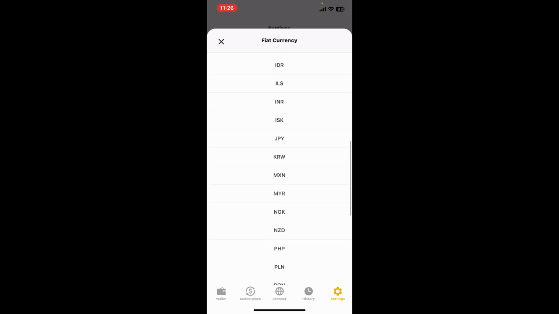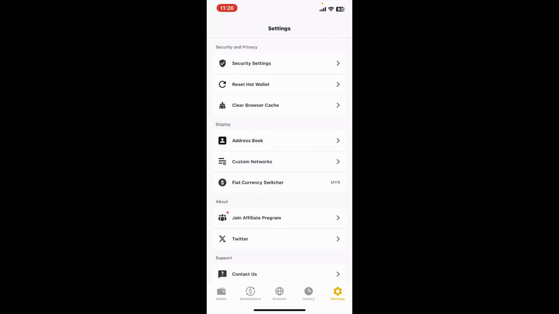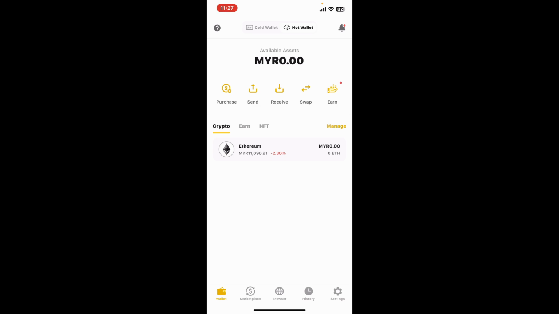Choose a different fiat currency you want to change to from the list. Simply tap on any one and you will then be able to change your fiat currency on your CoolWallet application. Your wallet's cryptocurrency balances will now be displayed in terms of the fiat currency you selected. So that's how you change the currency display on the CoolWallet app.